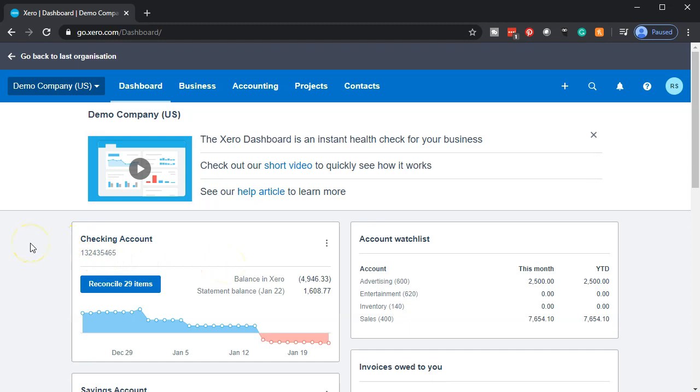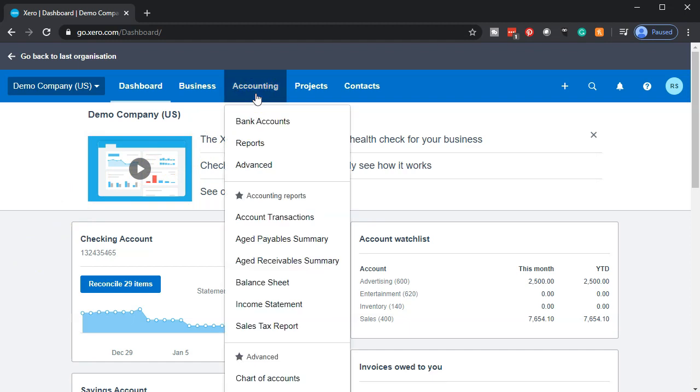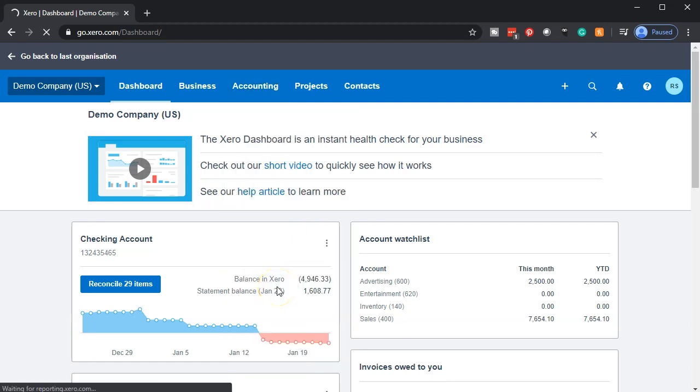So here we are back in Xero. A couple navigation things I just want to point out. And while we do that, I want to open up some of the major reports. So I'm going to go to the accounting dropdown. I'm going to be opening up the balance sheet. This is one of our major reports.